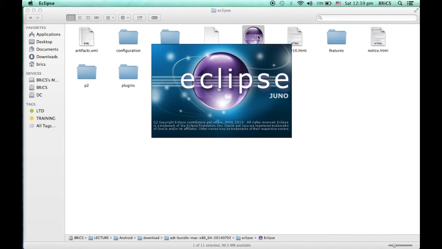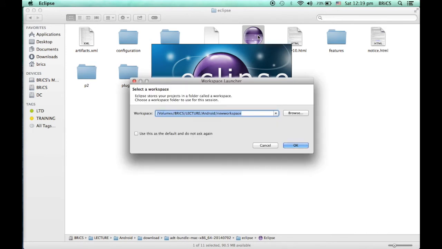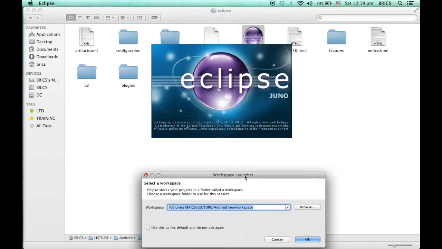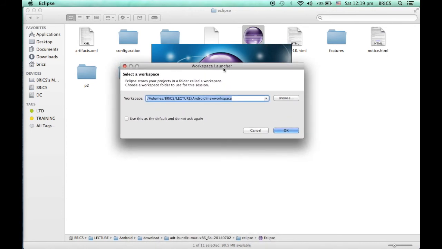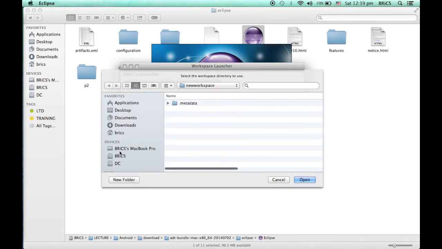When you run Eclipse, depending upon the version of Eclipse, it will show you this blue color window. Then it will ask for a workspace. Sometimes you may click on the link, use this as default and do not ask again. From that time, it will never ask about the workspace. But the first time you run it, it will ask for a workspace. So you need to select a folder, you need to create a folder.